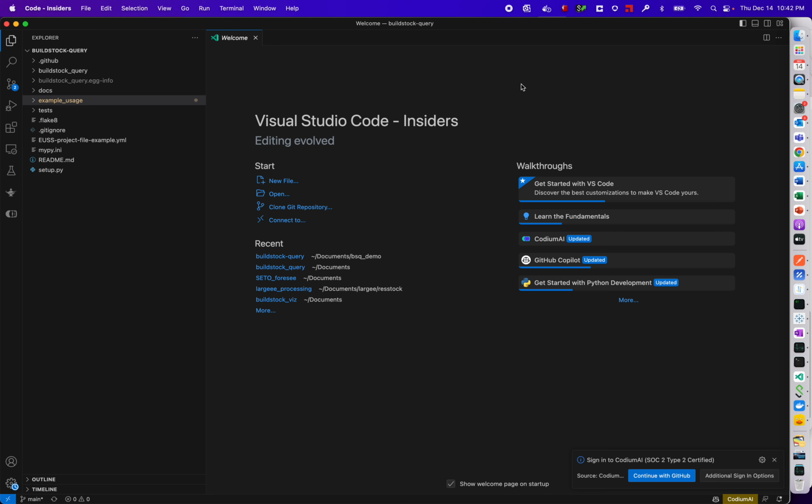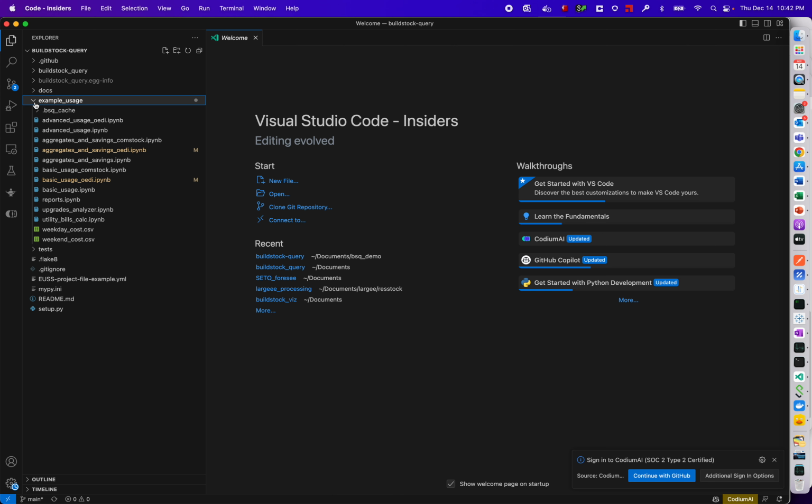and in this folder you will find example usage, and there are a bunch of notebooks that have example code in here. For this training, since we are using the OD dataset, we'll use the notebooks with OD suffix. So let's open the basic usage OD notebook.